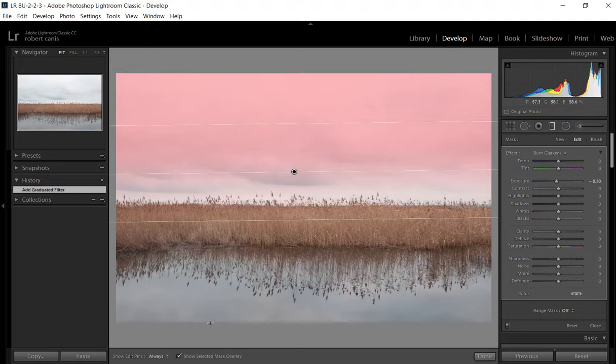Why does it turn red? Be careful of this. You have to click this area here, Show Selected Mask Overlay. If I unclick that, it's white. I have that clicked. I find it really useful to know exactly the area that I'm exposing for here with a graduated filter, and by moving it up and down you can see the effect.